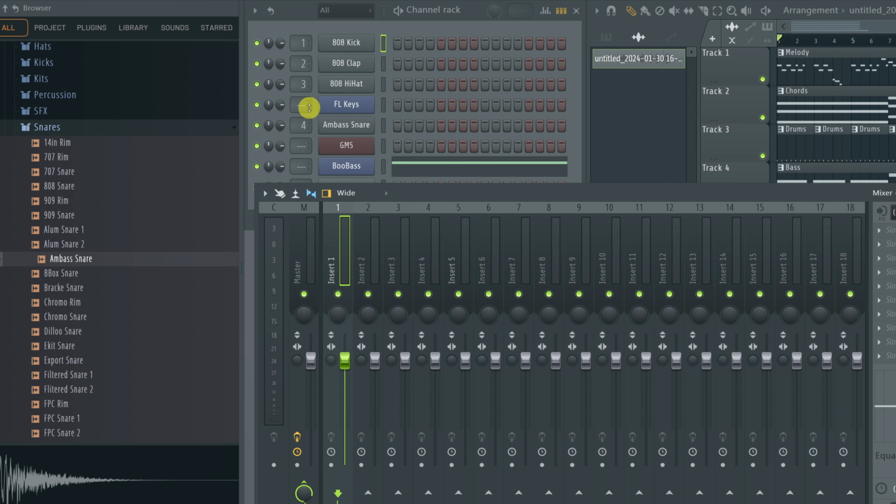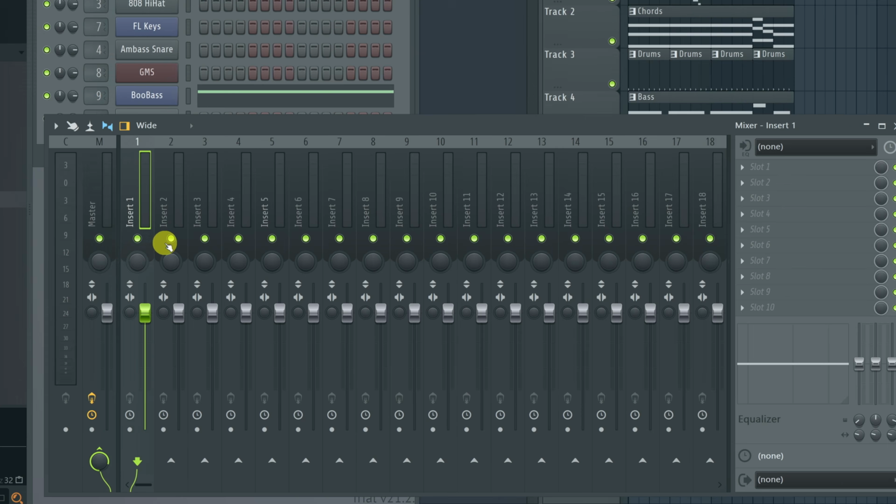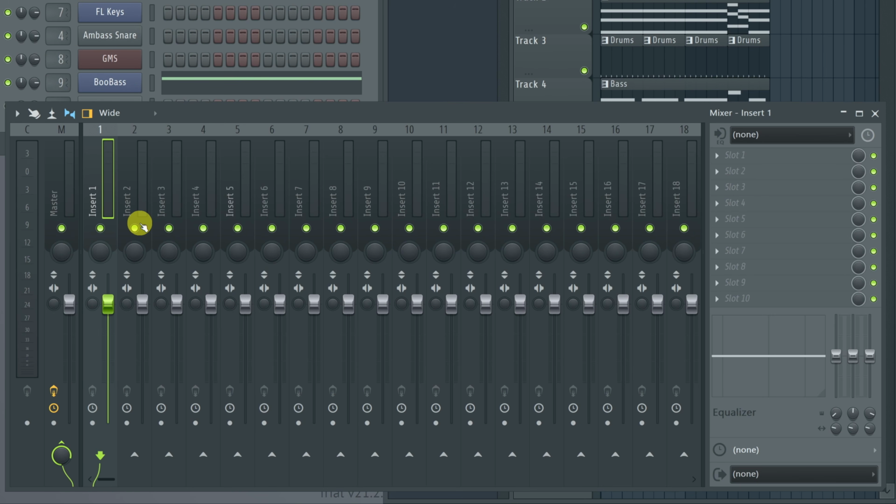If I look at FL keys, I notice that it doesn't yet have an insert. So I'll move it to one that isn't occupied. I'll go to 7. And here I'll go to 8. And for the boo bass, I'll go to 9. Now I've properly assigned each channel rack to an insert, so I'm ready to start mixing. Now that all the channels are on the mixer, I can start adjusting the volumes.